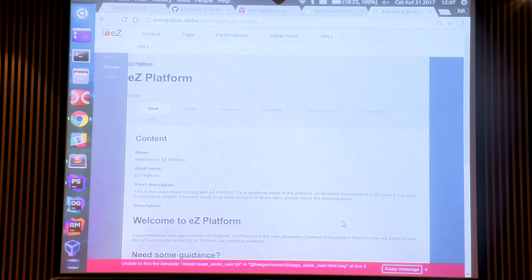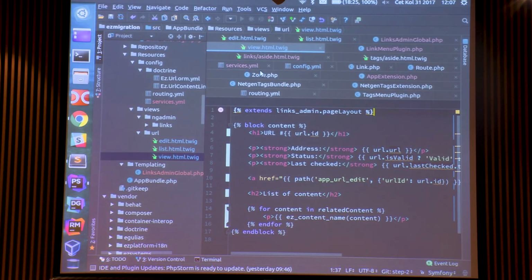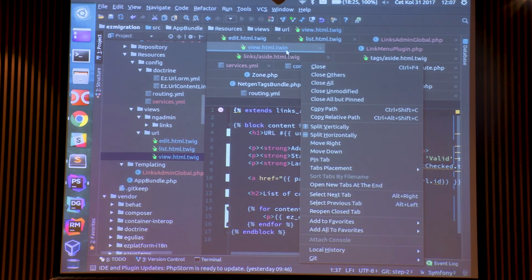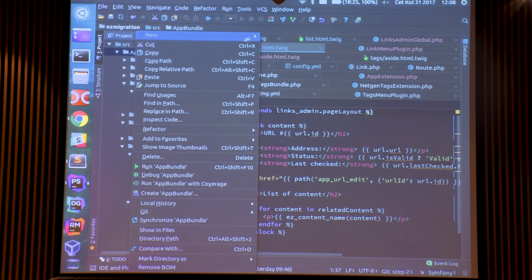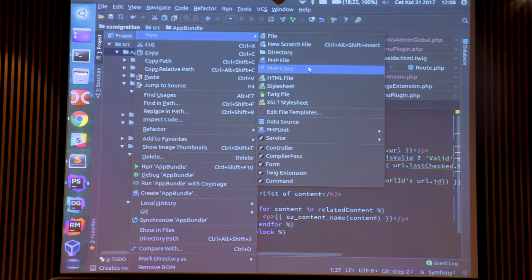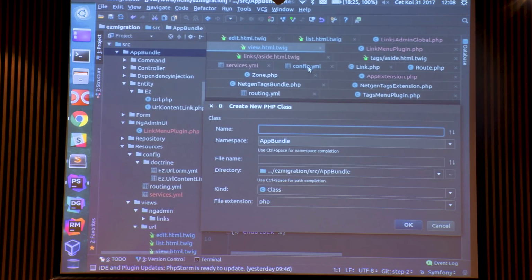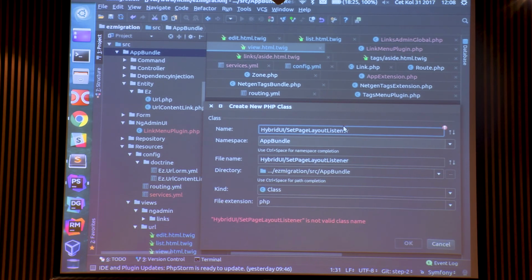Okay, so what we're going to do now is we're going to implement the event listener. So we will call it hybrid UI set page layout listener.